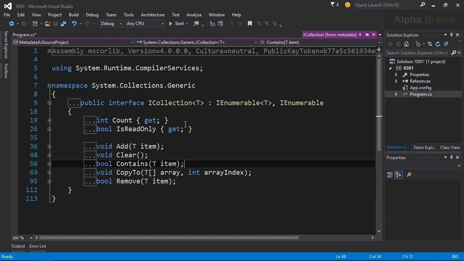It also defines the Count property. So if you need to get the amount of items within a collection, this Count property will give that to you. If a collection is read-only, you can get that value with the IsReadOnly property. And if you need to copy a collection to an array, then there's the CopyTo method. And just about every collection in the .NET Framework implements this ICollection of T, and you can see that it implements IEnumerable of T and IEnumerable.